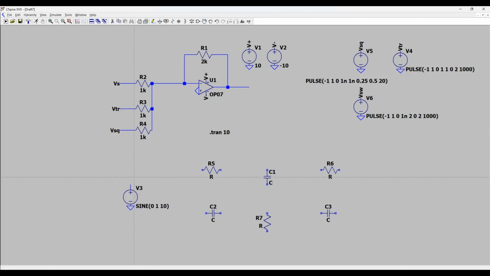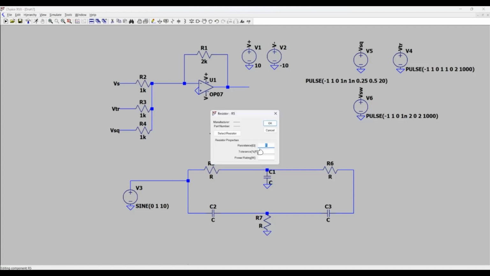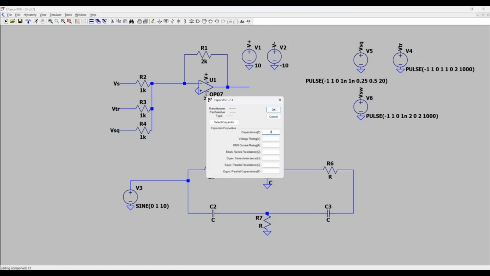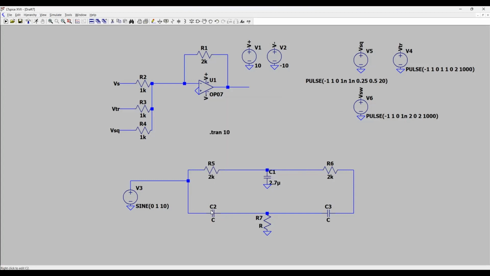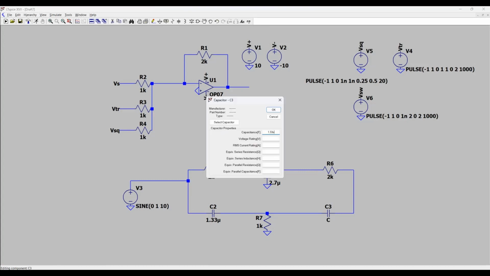And so now I'm going to be simply connecting all of these components together using the same tool I've already shown you. And now I'm just going to add some grounds. So as I mentioned previously, I'm going to be creating a 60 hertz notch filter, so these component values will reflect that. So 2.7 microfarads here, and then another 2K ohms, and then this is 1.33 microfarads. This is 1 kilo ohms, and this is another 1.33 microfarads.